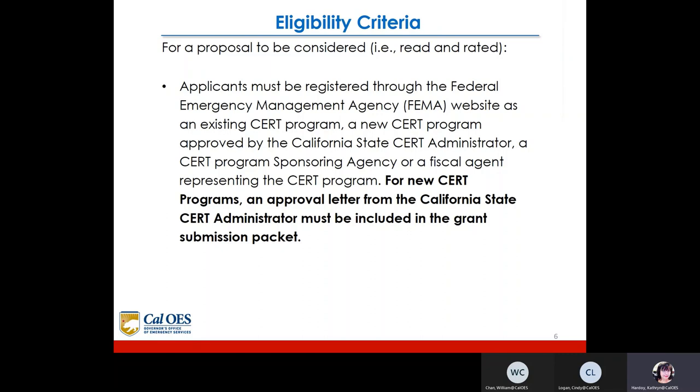The eligibility criteria for the proposal is applicants must be registered through the Federal Emergency Management Agency, FEMA, website as an existing CERT program, a new CERT program approved by the California State CERT Administrator, a CERT program sponsoring agency or fiscal agent representing a CERT program. For new CERT programs, an approval letter from the California State CERT Administrator must be included in the grant submission packet.